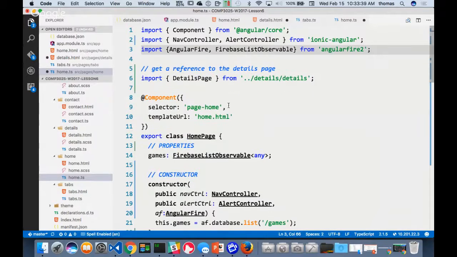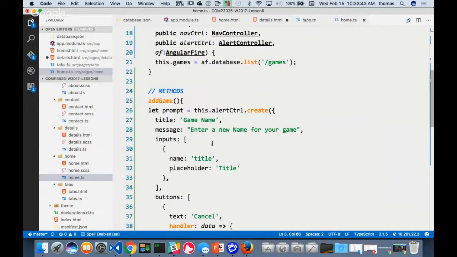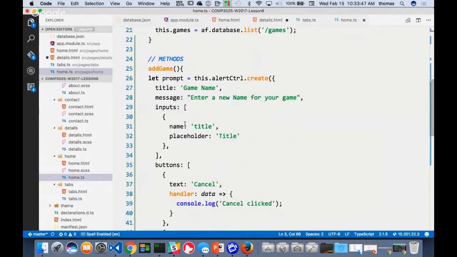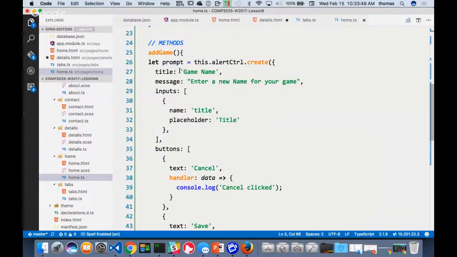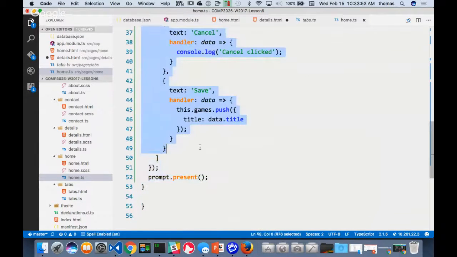These are all the requirements. So we've got a reference to the details page that we're doing here. This is an idea of how it works. Instead of add game, we want to do the add game thing, but we want our add game to take us to the details page instead of doing an alert like this. So how do we transport ourselves to another page?